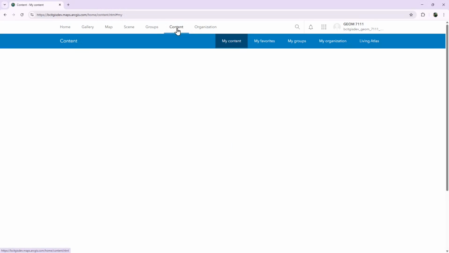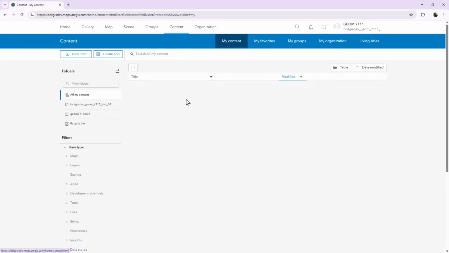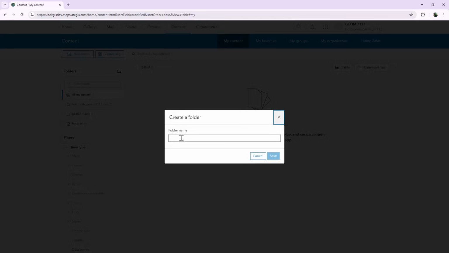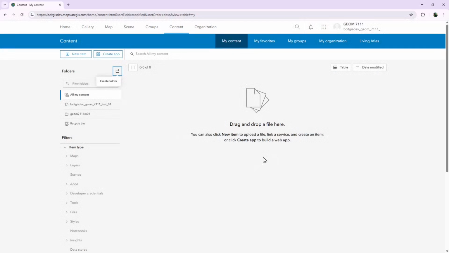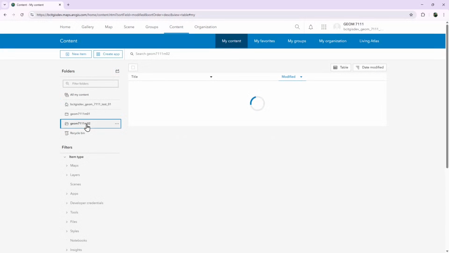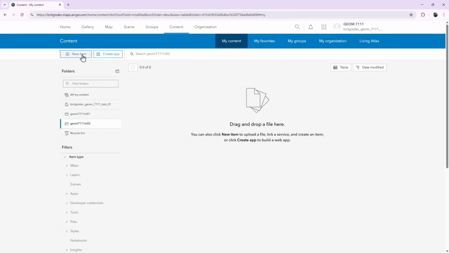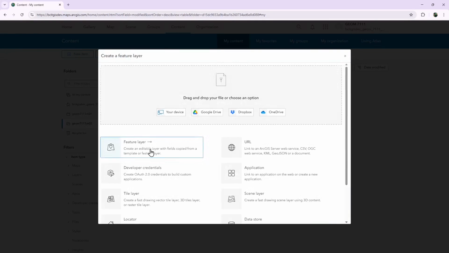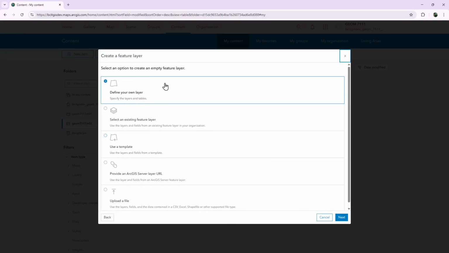So I'm going to go to content and then I will create a directory for this particular module to organize the items. So in this case, it'll be John. We'll make it mod2, and I'll go save. And I will try to make sure that I am on that directory and that it's highlighted, and I will create a new item. And I will create a feature layer, and I'm going to define my own.